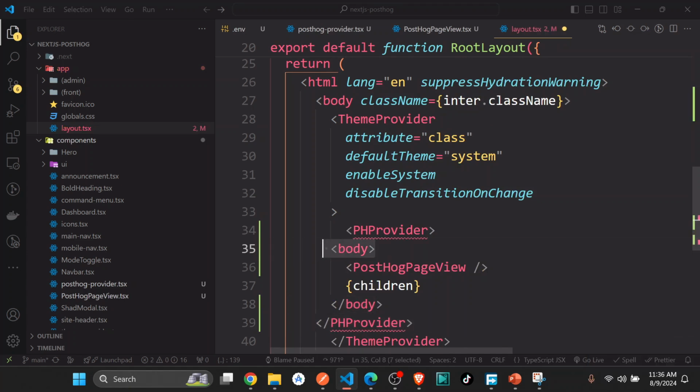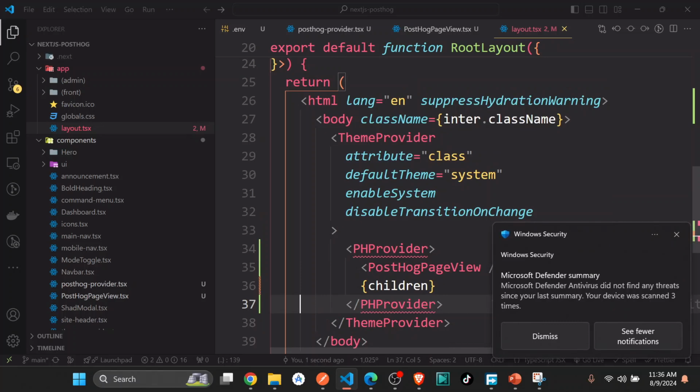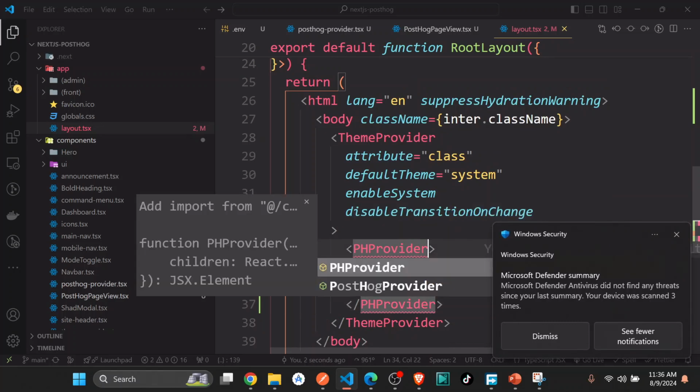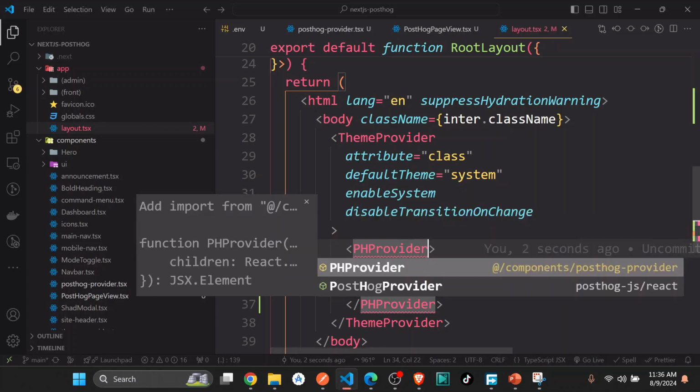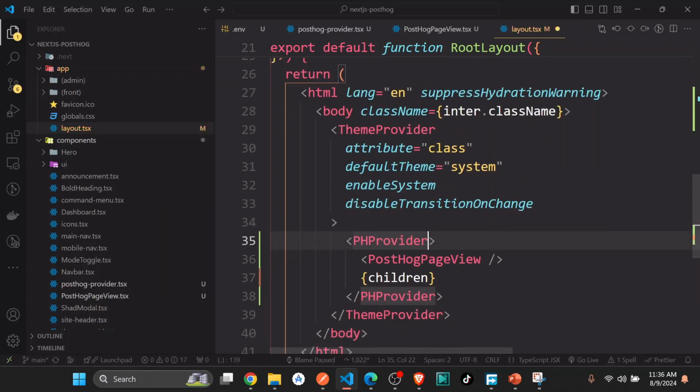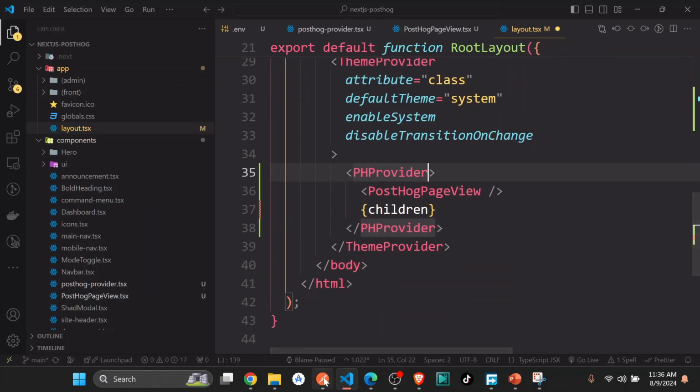So let's remove the body. The fact that we already have it for this PostHog provider. Okay, you can see it here. Okay, so we have the provider.